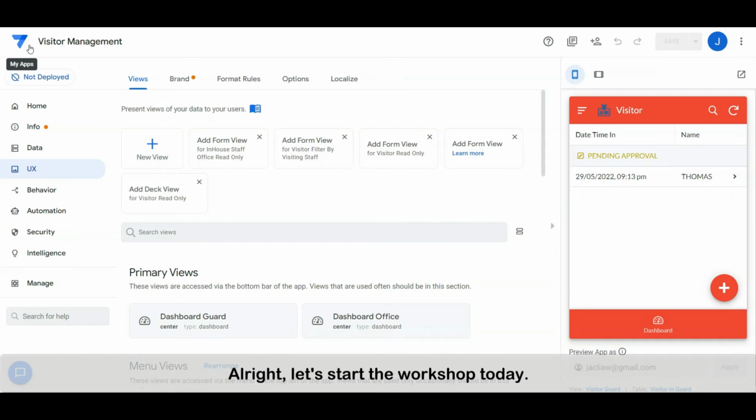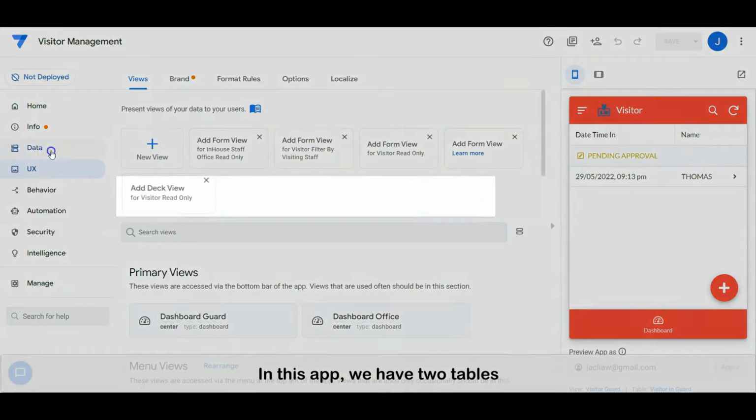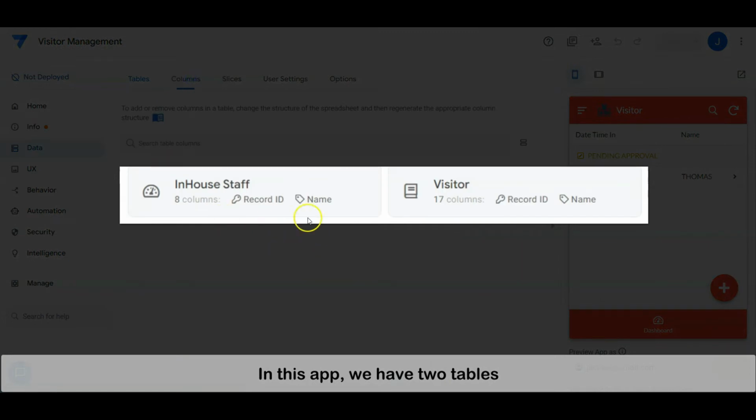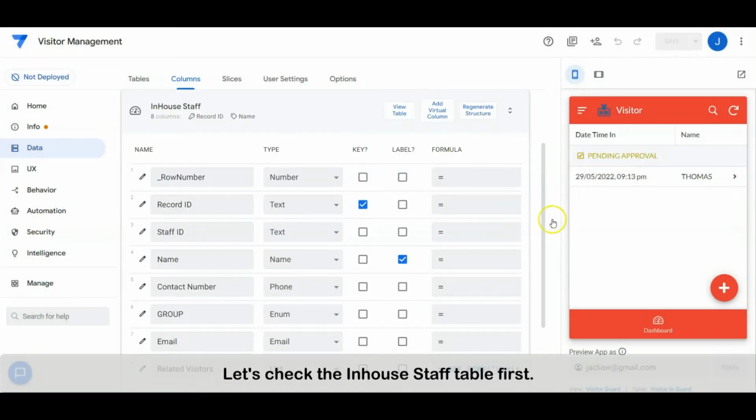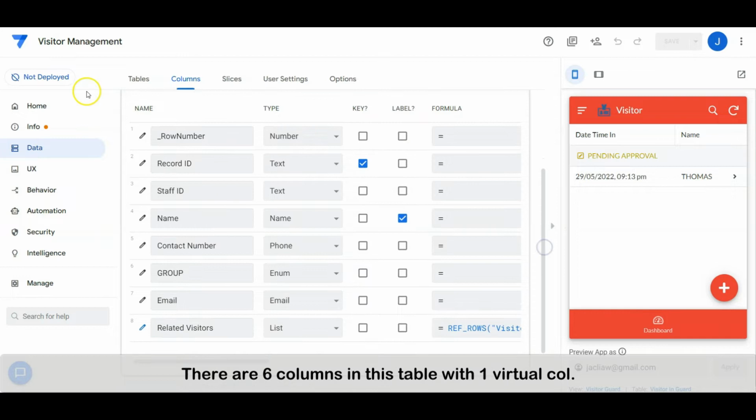Alright, let's start the workshop today. In this app, we have two tables: the in-house staff table and the visitor table. Let's check the in-house staff table first. There are six columns in this table with one virtual column.